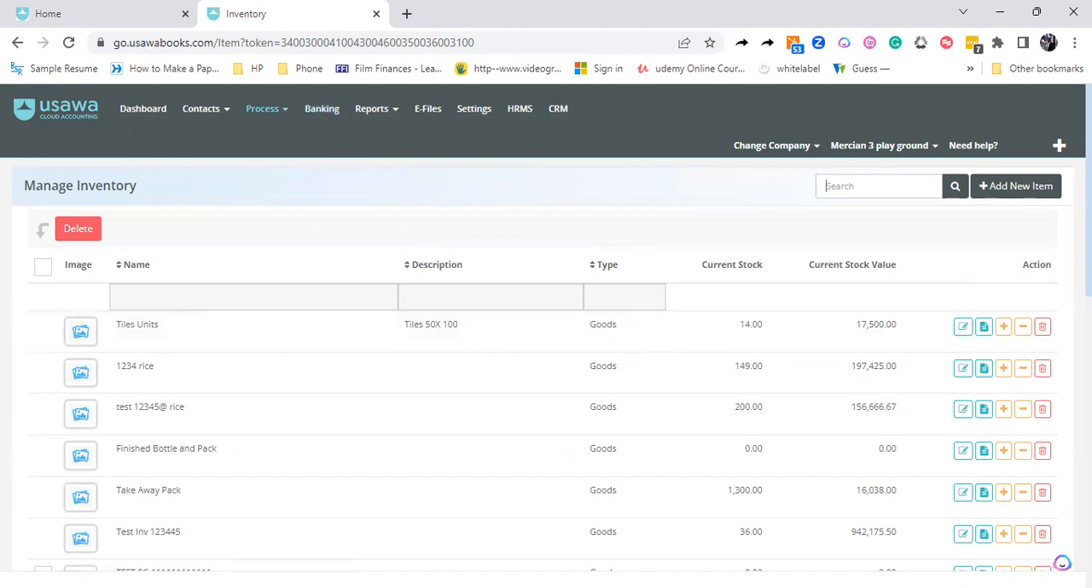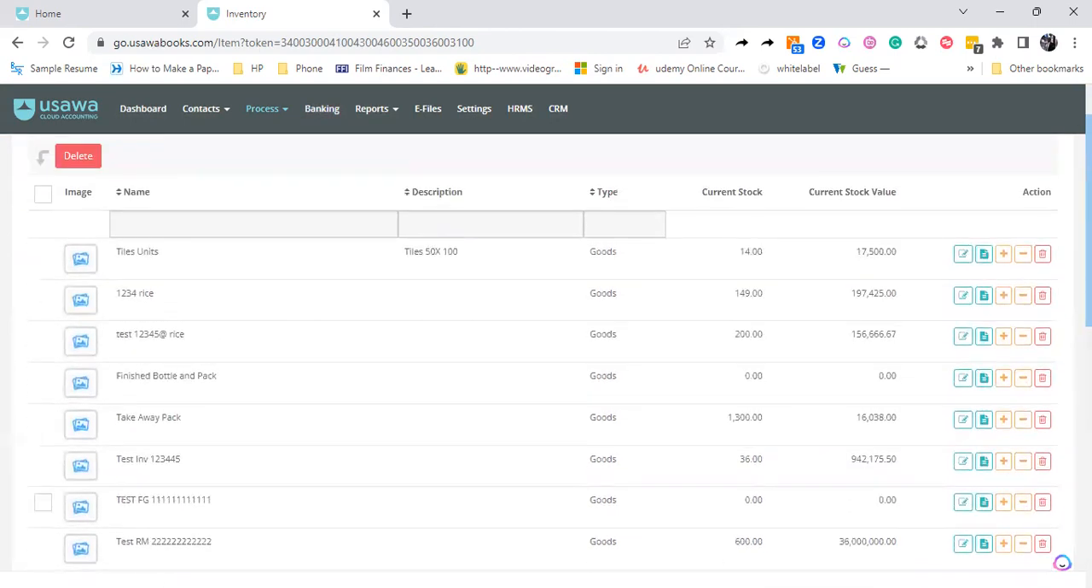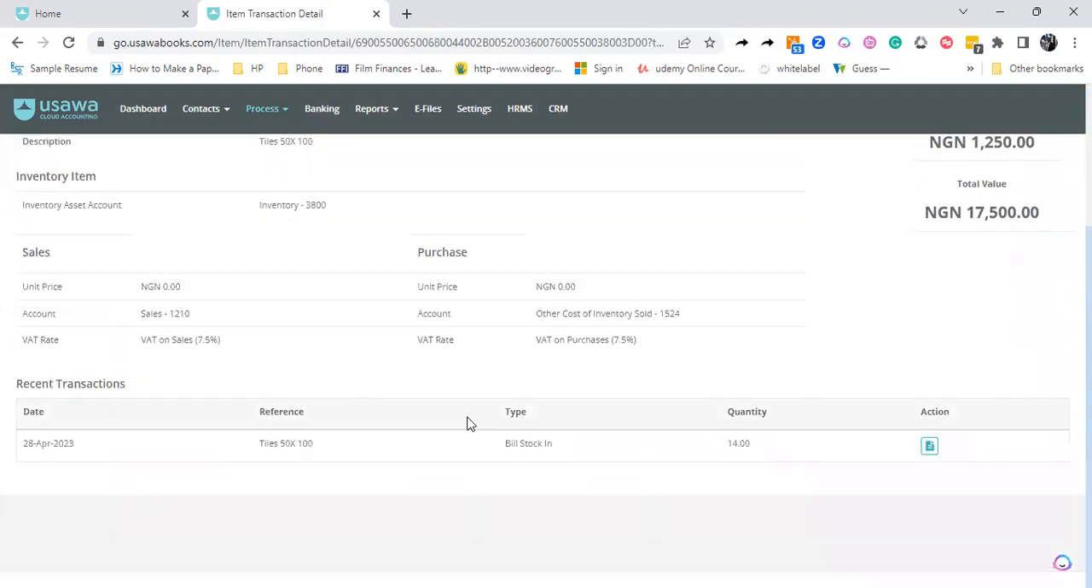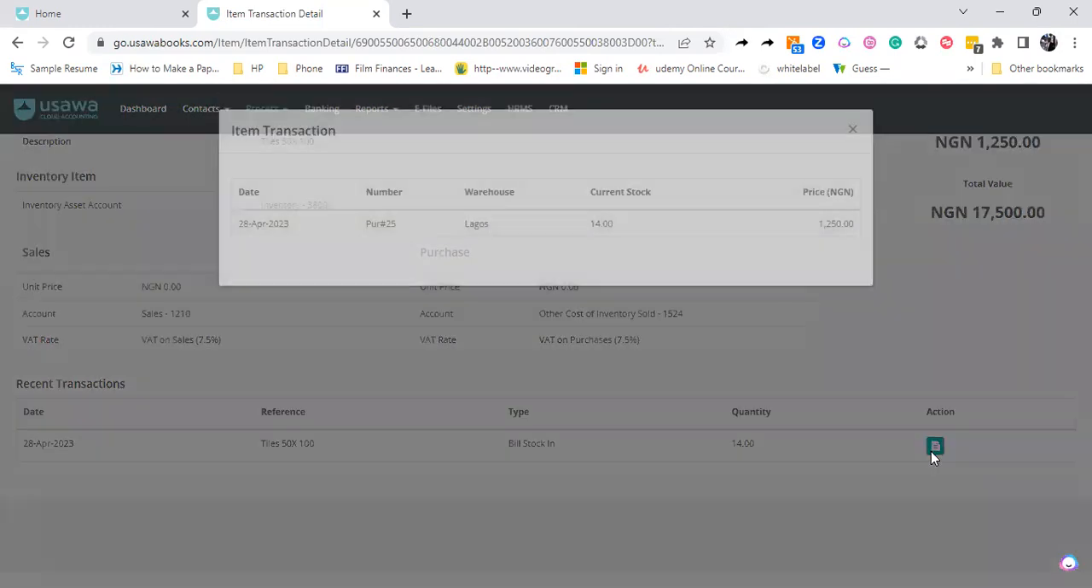So let's now go and sell part of these tiles to check. Like I said to you, this is the inventory transaction. If you click on here, you will see the average cost and the total value. At the bottom here, you see that the system references the bill stock in. Do you understand? Yes. What we bought, you can actually see that we bought it based on this purchase order. We bought these 14, and that's the price.